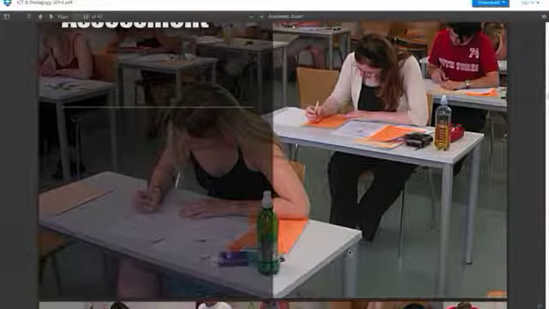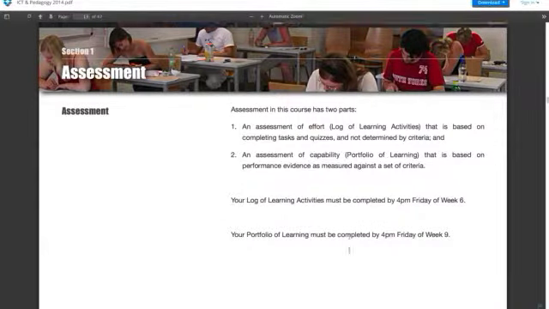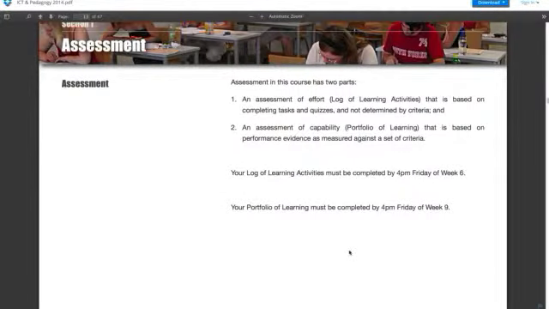Okay, assessment, always near and dear to students' hearts. In this course I've arranged things for 2 sets of assessment. The first is an assessment of your effort. Okay, it's called a log of learning activities, and it's based on you completing various tasks and quizzes, and your grade is not determined by criteria, but by completing set activities.